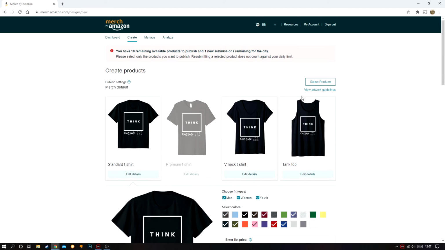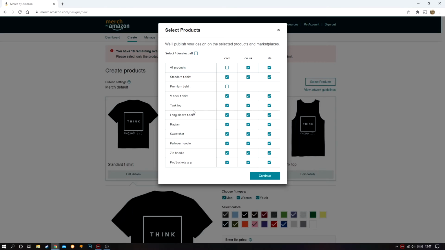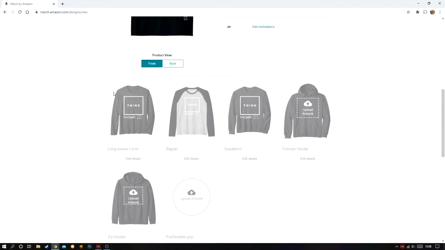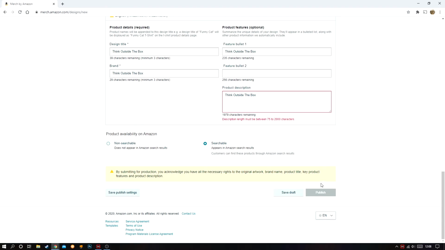The reason being is if you click on this, select products, as you can see, each one of these is actually a slot. So there's probably around 30 slots here. What you can do is deselect those. Click standard t-shirt, that's your one slot. Press continue. There's my t-shirt, there's my 10 choices. I've got my product description, and then I need to be able to subscribe.